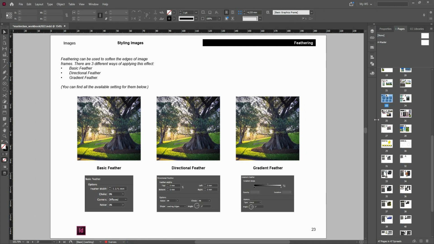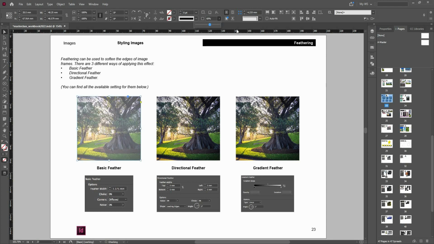It's called feathering. When you select an image, you will see it has an opacity value here. It has an opacity value, and that's the visibility of the image, and that can be controlled from here. We can reduce it or increase it. But instead of controlling the overall opacity, we can also create transitional opacity changes, which is called feather. Now there are 3 different types of feathering in InDesign: basic, directional, and gradient. I'll show you all these 3.